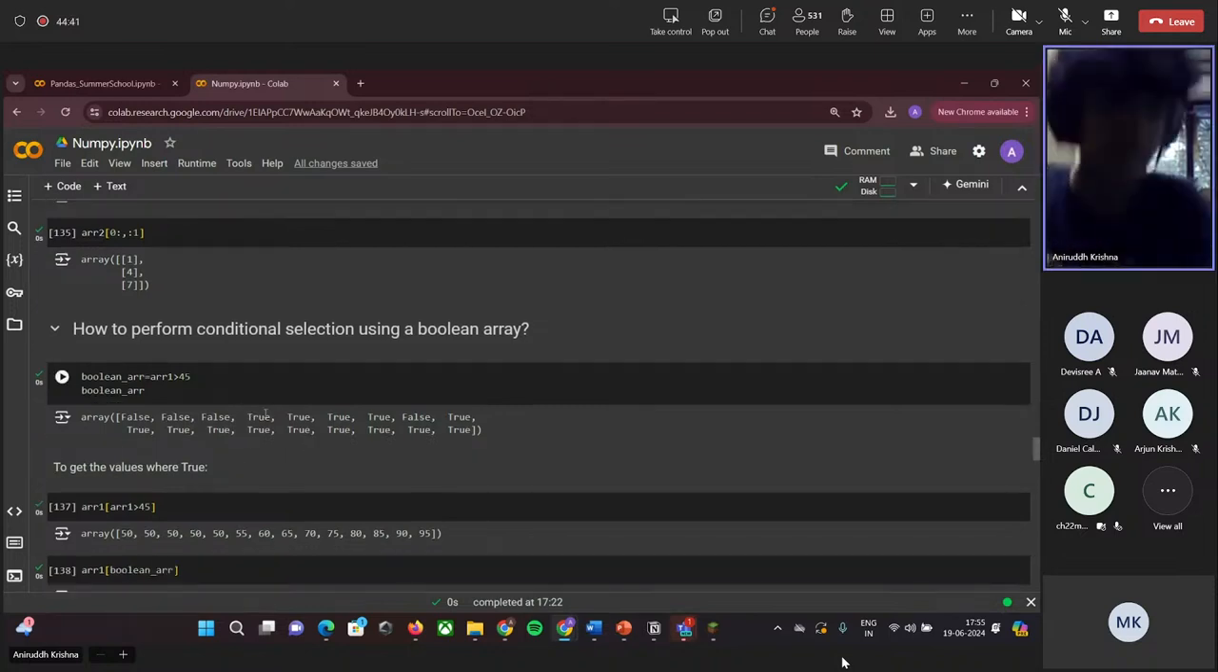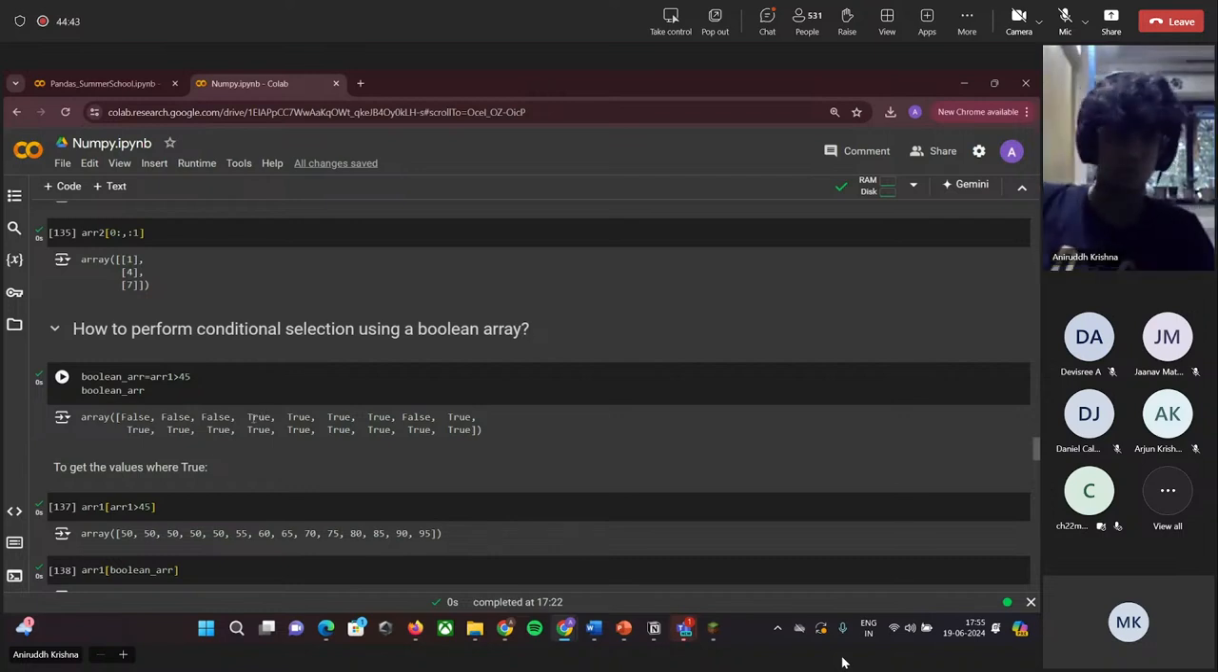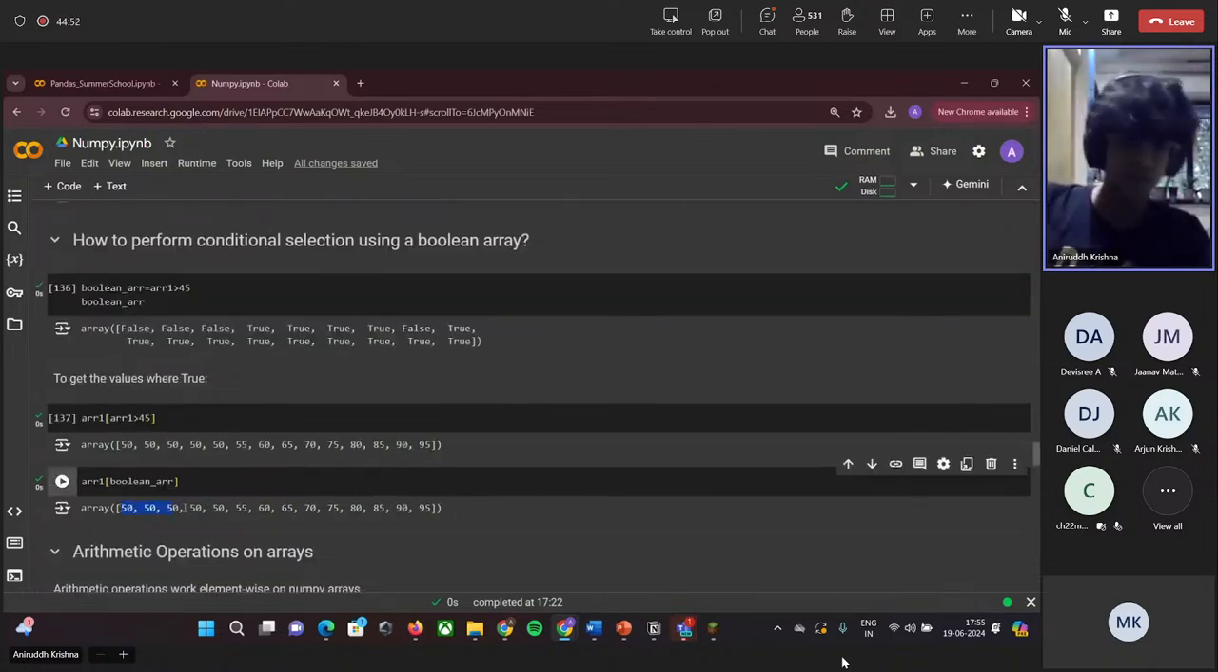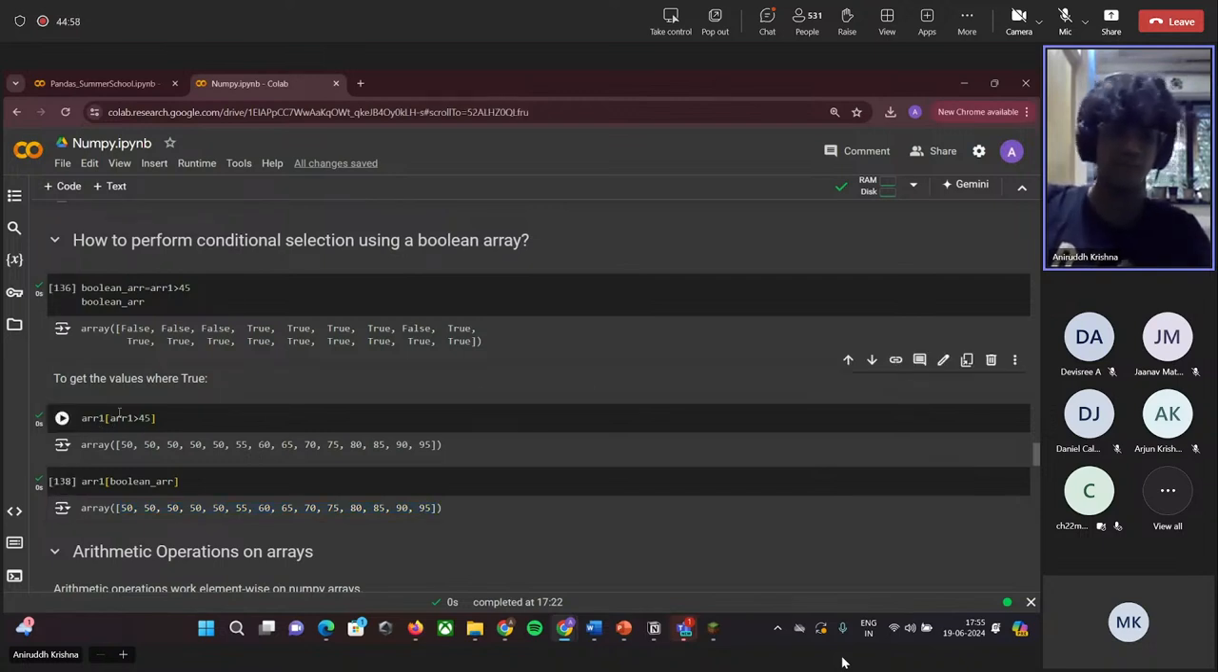Now to get the values where it's true, we can either write array 1 brackets and Boolean array, that will give us all the values that are true, or we can directly write the command inside as ARR1 bracket ARR1 greater than 45 bracket, and that will also give us the same output.